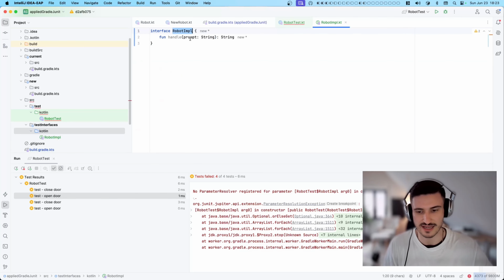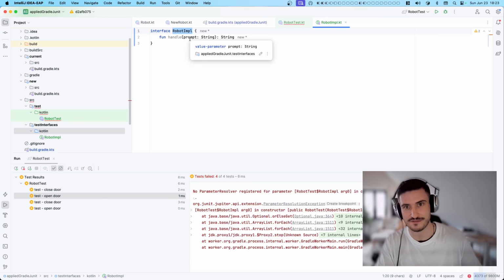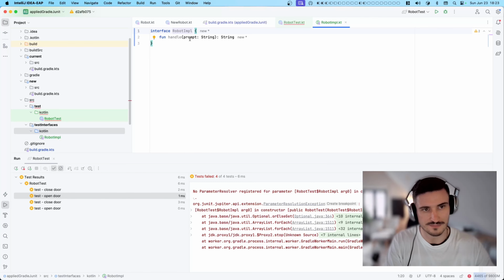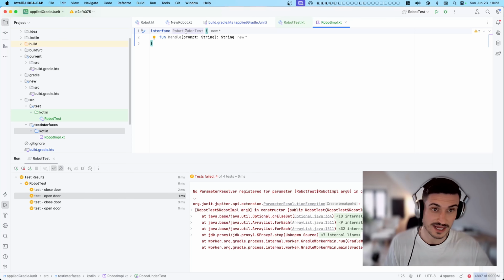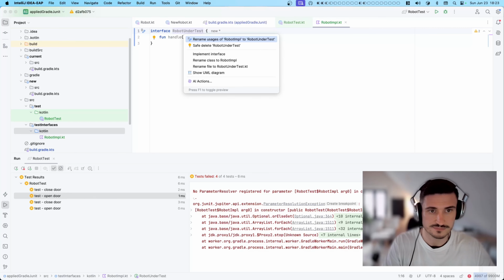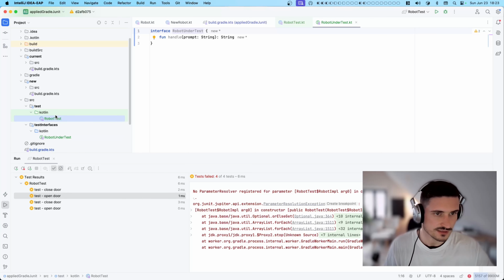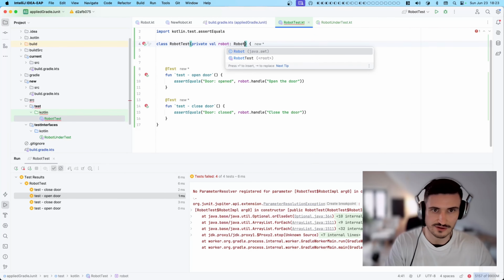Maybe it's also nicer to not call the interface impl. That's kind of confusing in my opinion. So let's call this robot under test. Okay, this is also a stupid name, but bear with me. The naming is hard. Let's call it robot under test. Rename file to robot under test. Yeah, I want to do this. Let's see if we can already access this.